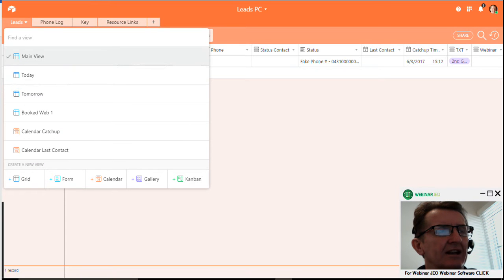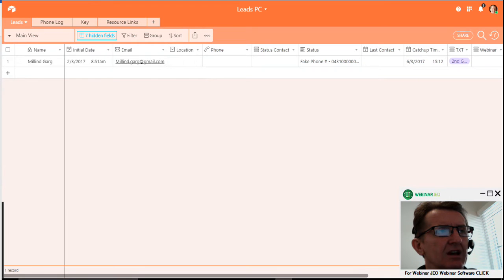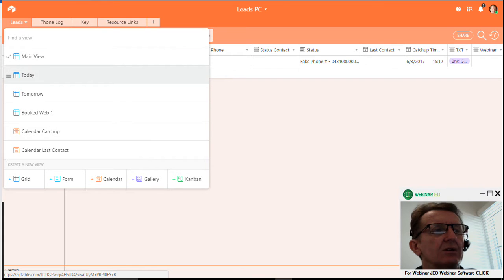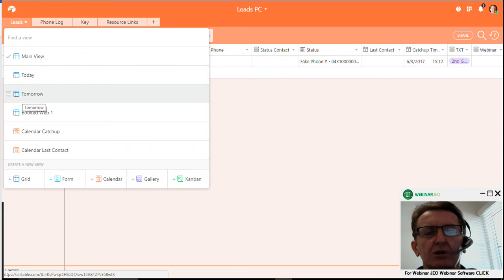If you click the little arrow to the left, under main view there, what this does is it changes the way you see your data. It's the same data, just a different way of looking at it. So if you click today, it will show you everything that you've worked on today and any appointments that you have booked for today with people. If you click on tomorrow, it'll show you all the appointments that you have booked for tomorrow.